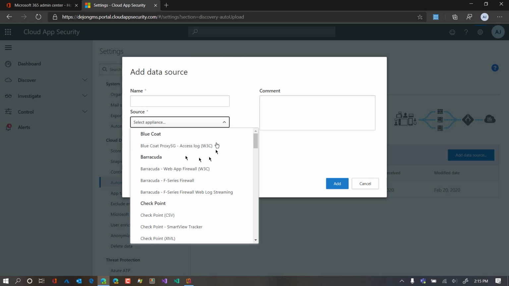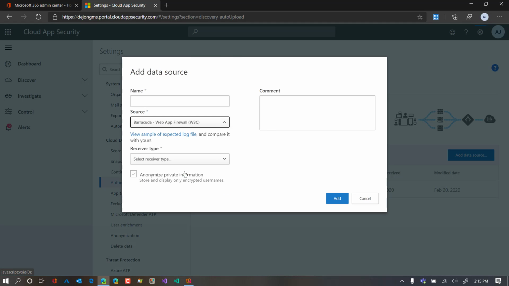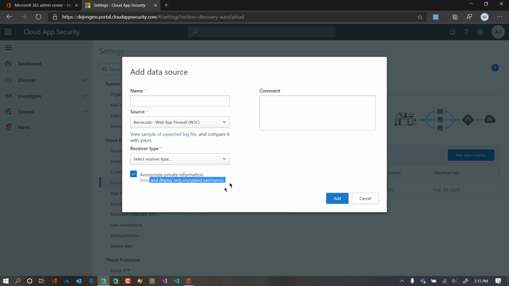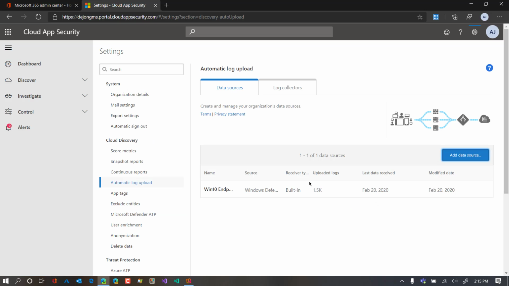We can set up, for example, if we want to connect to a web app firewall from Barracuda, the different ways we receive this data: through FTP or secure FTP, or we might be using syslog connectors. We can also check per data source to anonymize the private information. For example, we can store and display only encrypted usernames, and that of course is very important when you think about the GDPR.